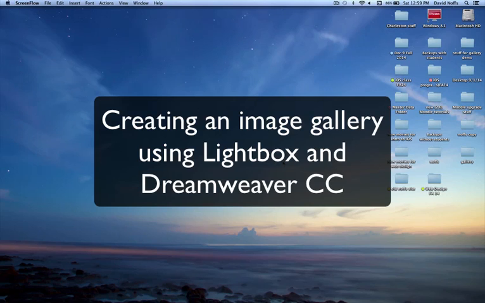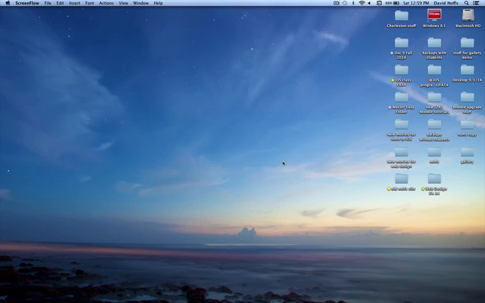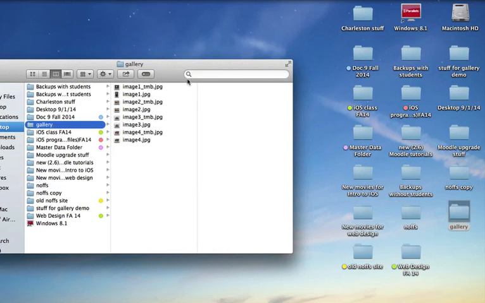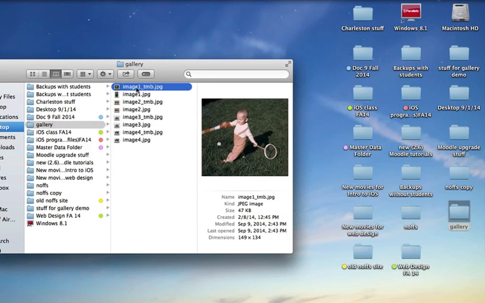This video tutorial is going to show you how to create an image gallery using Lightbox and Dreamweaver. To begin with, you need to create a gallery folder, preferably called gallery, all lowercase. And inside there, you're going to have to do this in Photoshop or an image editor, create the images that you want to include in your image gallery.